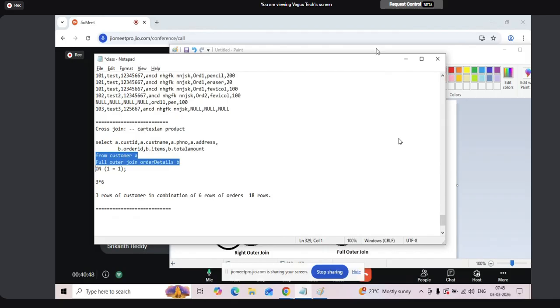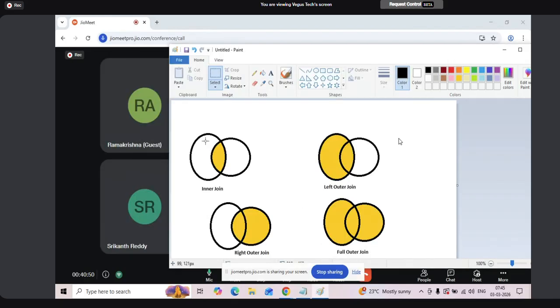So now you got this diagram, right? What is this? This is the common data. This is left outer join data. This is right outer join, and this is full outer join.